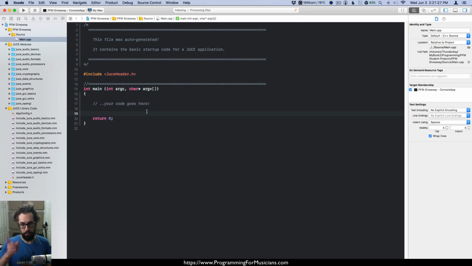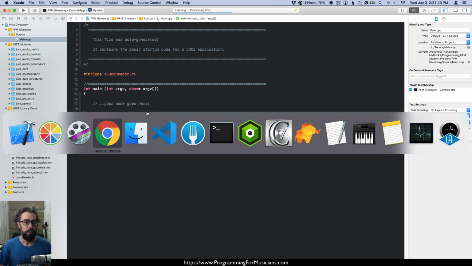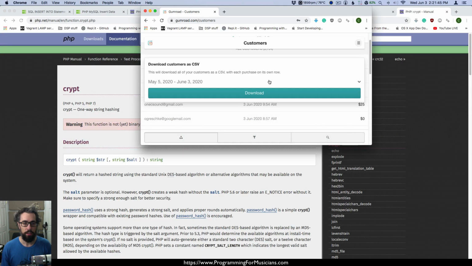Okay, so the first things that we need are some source files. Oh, sorry, not source files. We need the data files. So I need to get the list of all the people that actually signed up for the trial and whatnot. So let's do that. I can pull that from Gumroad. I've got that set up here.